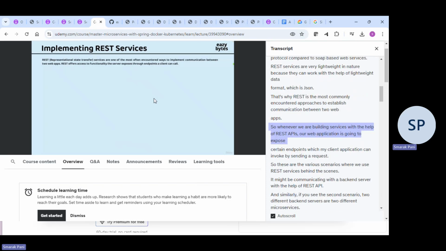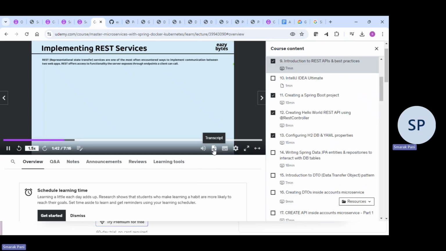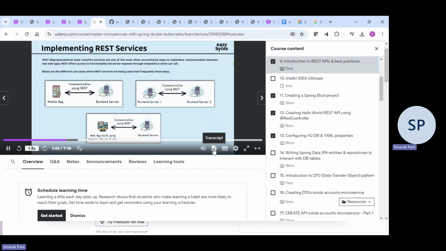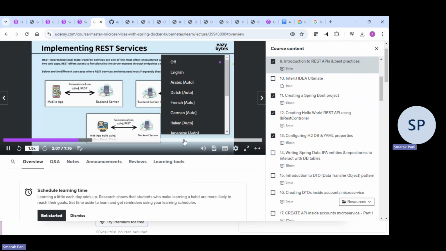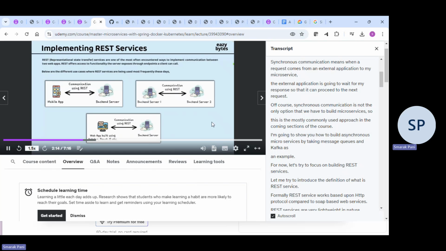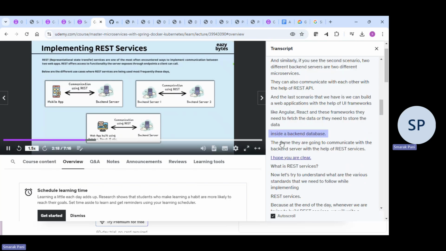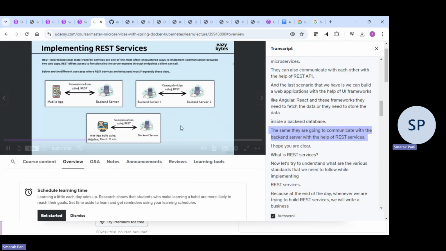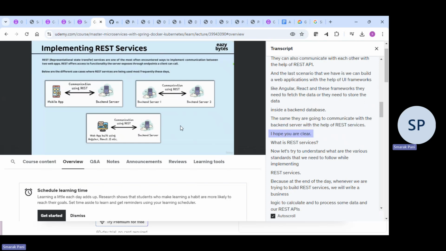So whenever we are building services with the help of REST APIs, our web application is going to expose certain endpoints which my client application can invoke by sending a request. So these are the various scenarios where we use REST services. Behind the scenes, it might be communicating with a backend server with the help of REST API. And similarly, if you see the second scenario, two different backend servers or two different microservices can also communicate with each other with the help of REST API. And the last scenario that we have is we can build web applications with the help of UI frameworks like Angular, React. And these UI frameworks need to fetch the data or store the data inside a backend database. They are going to communicate with the backend server with the help of REST services. I hope you're clear what is REST services.